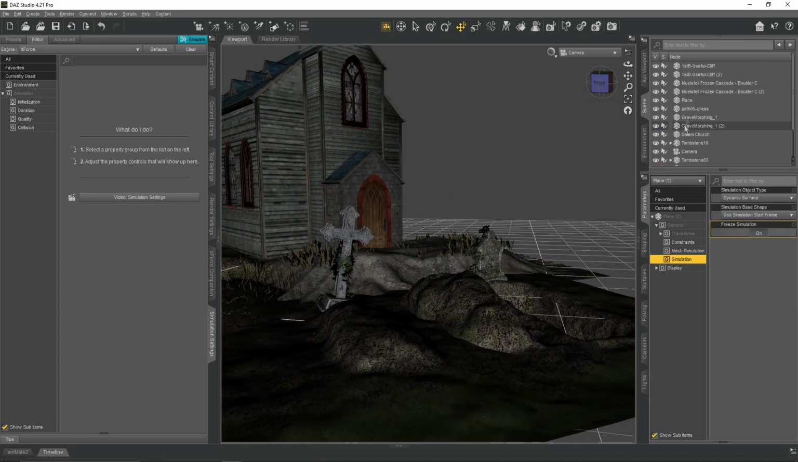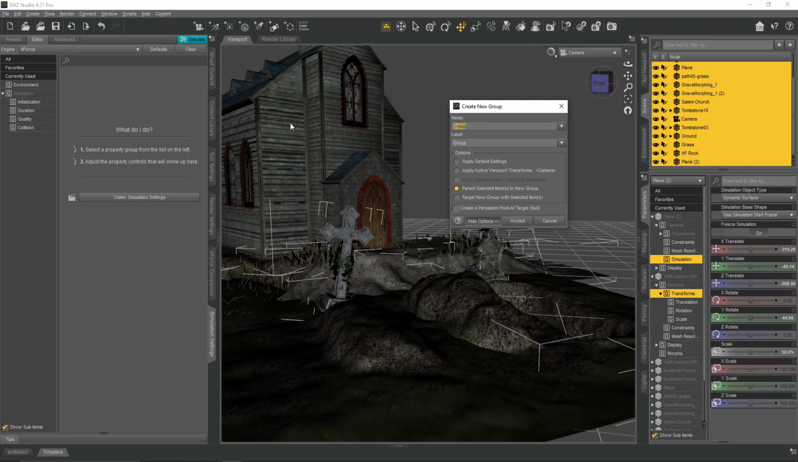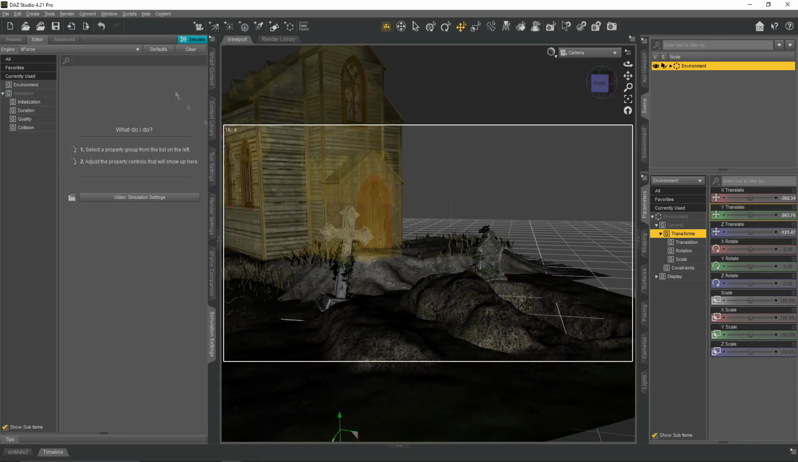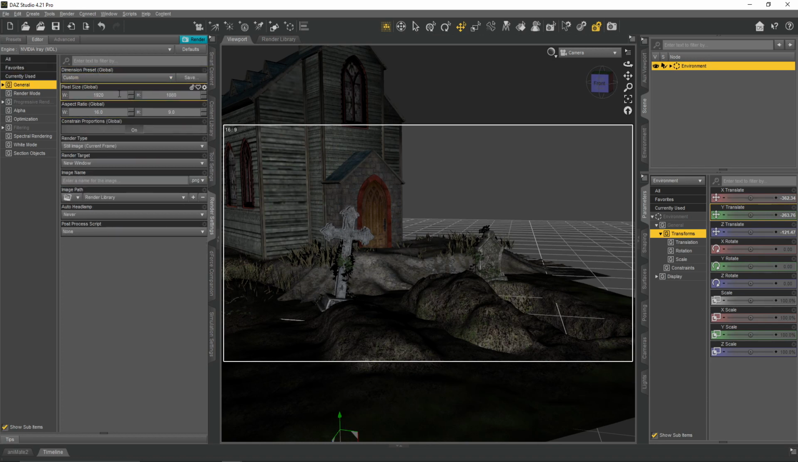Grouping assets together and naming them something appropriate can really help you navigate the scene. Additionally, it keeps the scene tab on the left easier to navigate as well. Here, I'm setting the resolution and aspect ratio I want the final image to be.